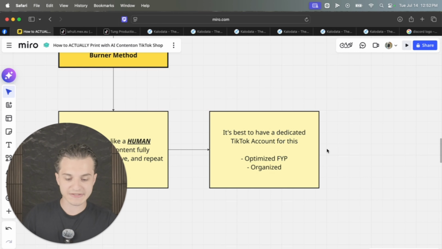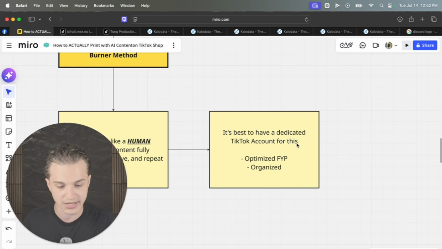And it is best to have a dedicated TikTok account for this. So you'll have an optimized For You page and everything will stay optimized. So instead of having this on your personal TikTok account, you'll have a dedicated account for this. So this will be all that you see on that account.